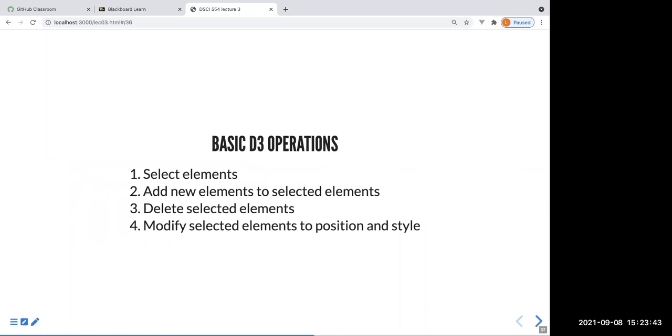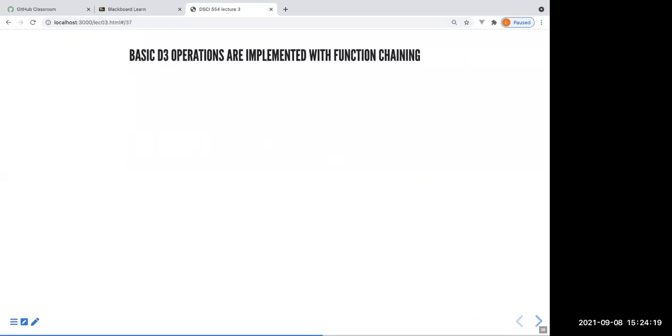So this is to go back to the basic operation that regards the select and append mechanism. I want to select some nodes in the DOM, and then I want to append something that is going to help me draw a point if I want to do a scatter plot. The basic operations to do that are: selecting elements, adding new elements to selected elements, deleting selected elements, and modifying selected elements' position and style.